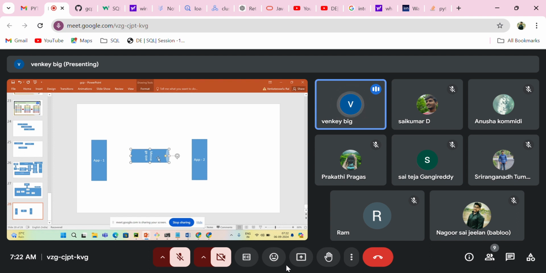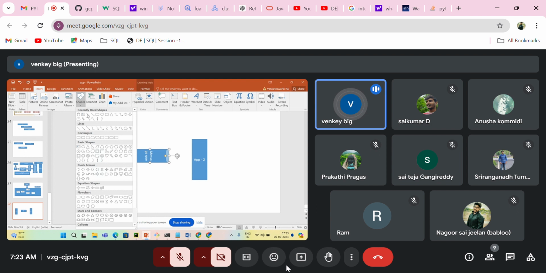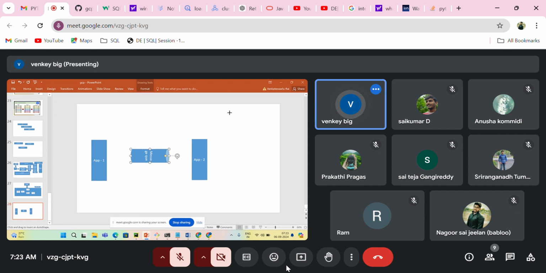These MQ systems are of two types. One is point to point message queue services, and the other is publish subscribe message queue services. So these are the two types: point to point, and publish subscribe.